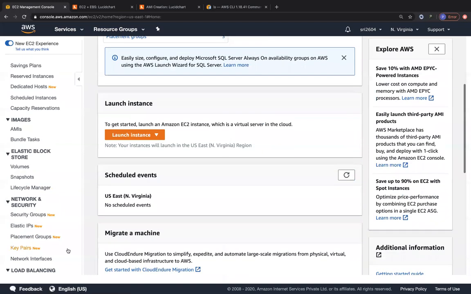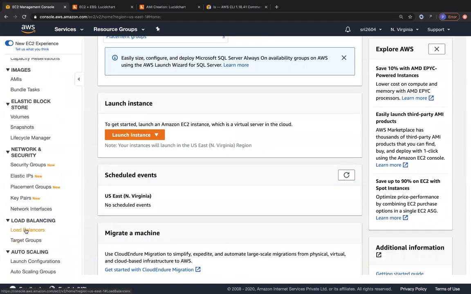And then what we will do in the subsequent classes is, in only one class, we are going to look at load balancers and target groups. And in another class, we are going to look at launch configuration and auto scaling group.